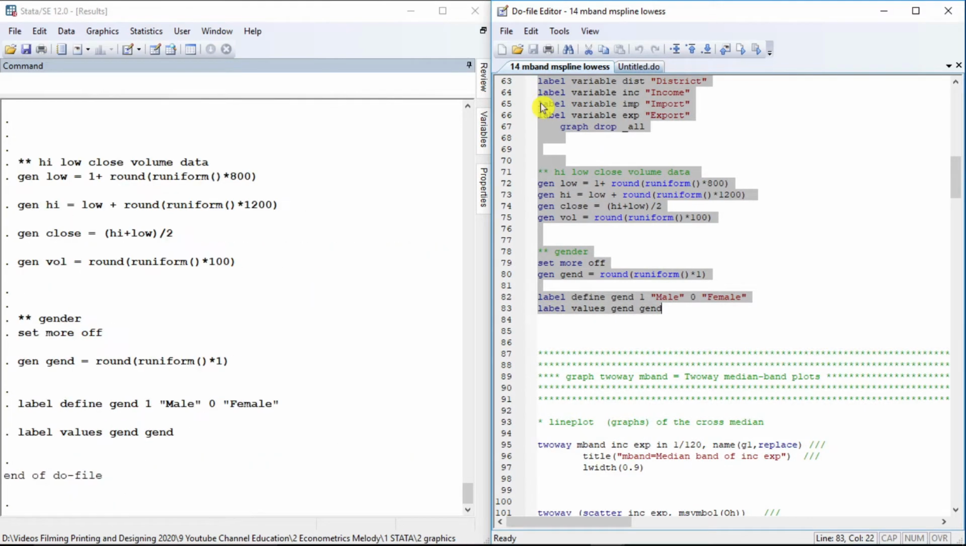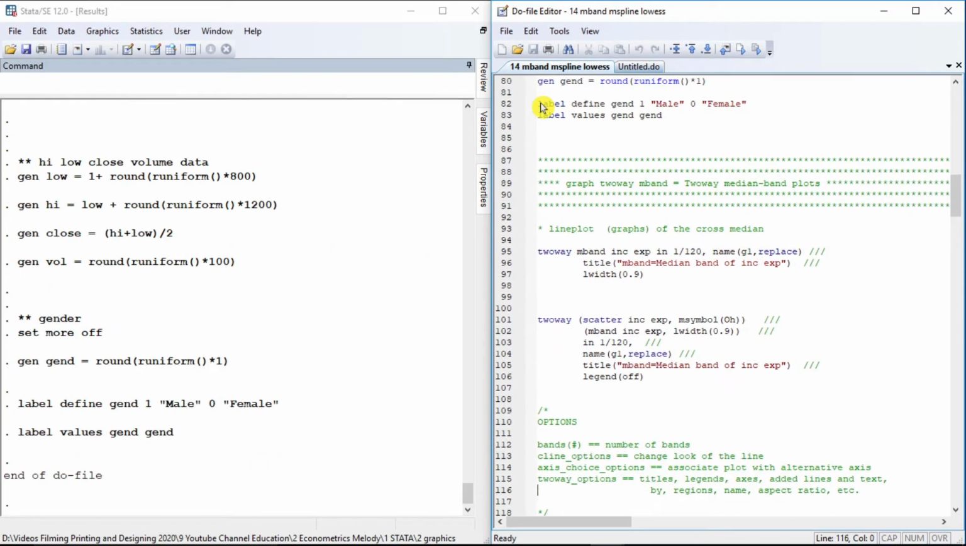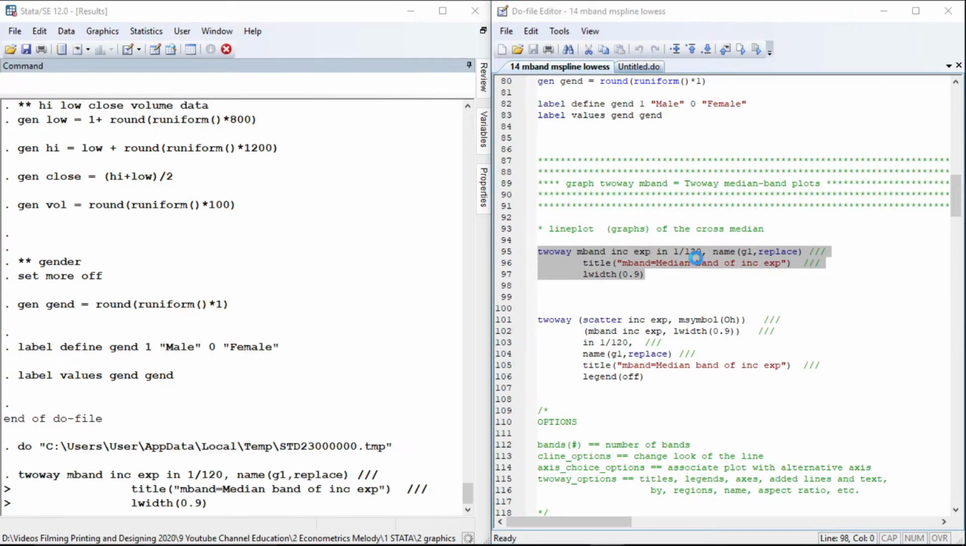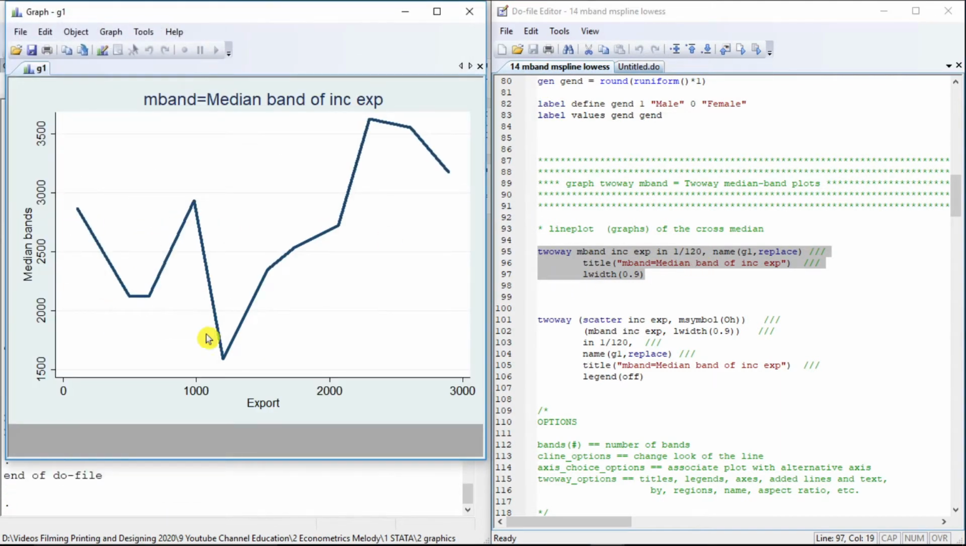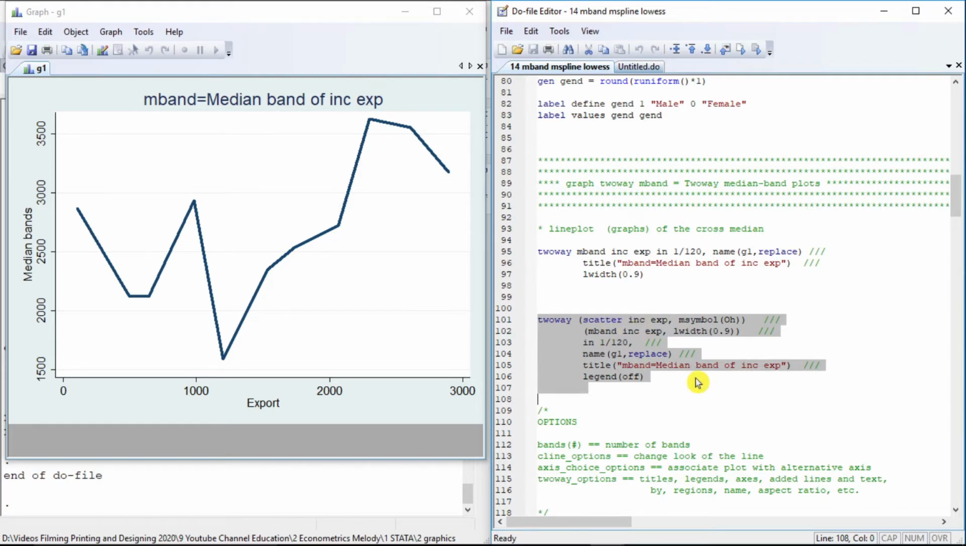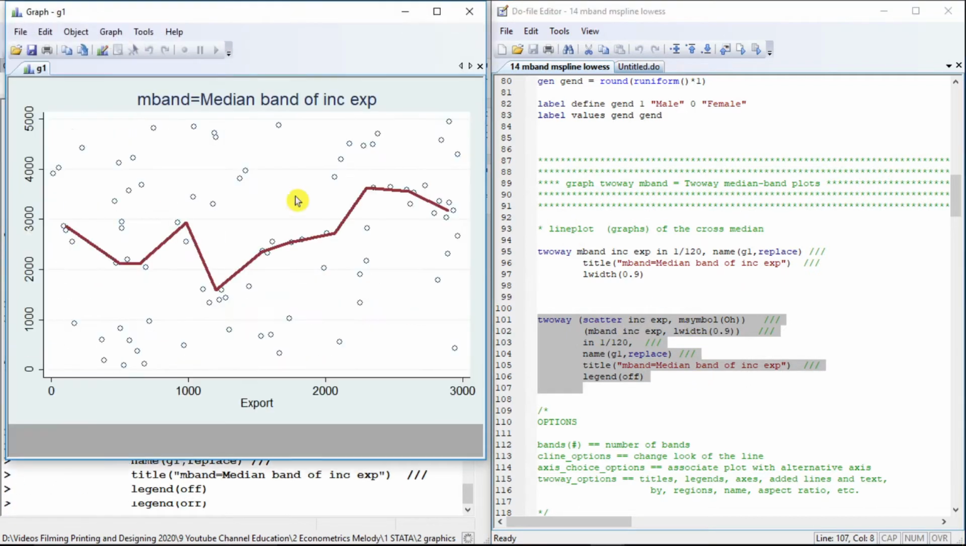Our first plot type is mband. This is a median band, and it creates the line of the cross medians. So we have specified mband of income and export, first 120 observations, and this is the median band. Now let us combine this plot with the scatter plot. So a scatter plot of again income and export of 120 observations, and this is the scatter plot, and this one is the median band.